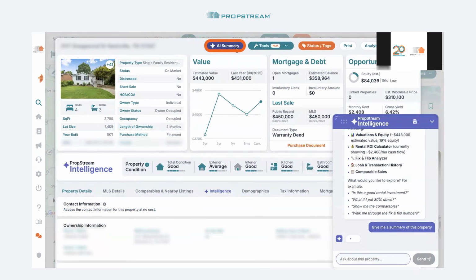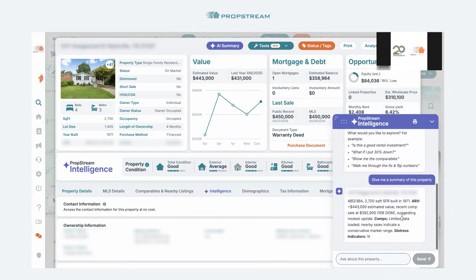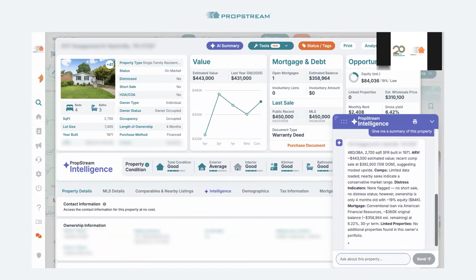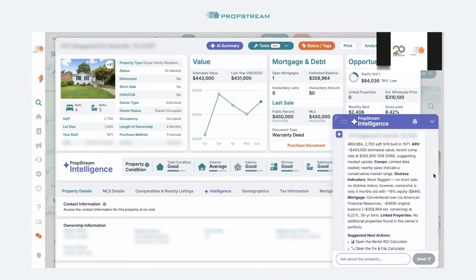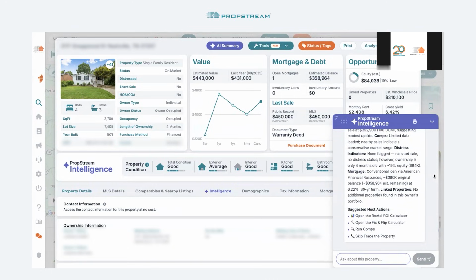No prompts, no setup needed. In seconds, PropStream Intelligence generates a concise investment summary on that individual property, identifying key insights like ARV, comparable properties, owner equity, ownership history, distress indicators, linked properties, rental income, and neighborhood appreciation. It can even provide a recommended maximum purchase price based on a 70% rule.